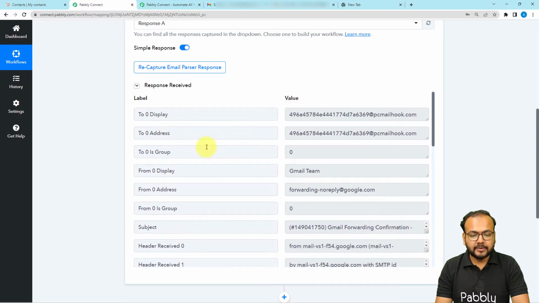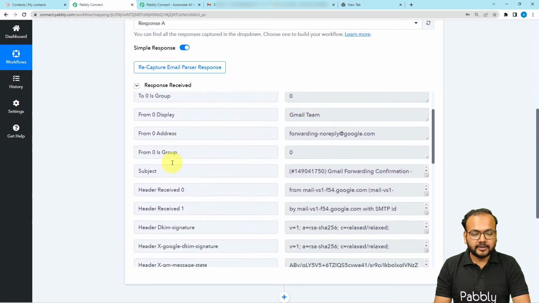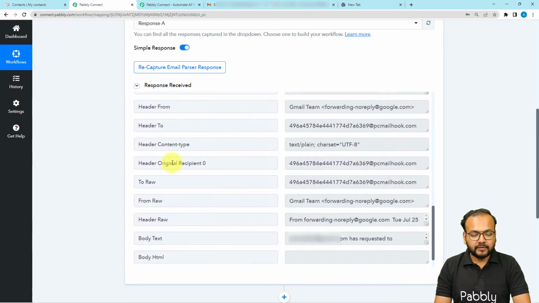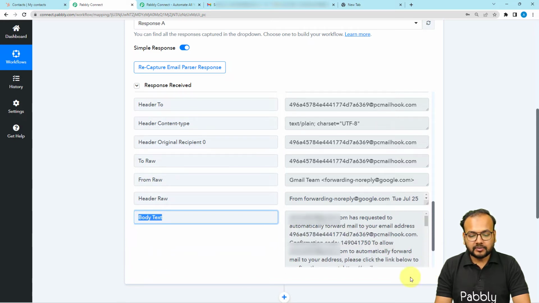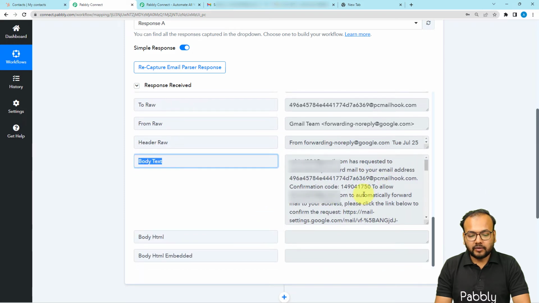In these labels you are going to get the addresses from which you are getting the emails and all the things. Okay, and here you will get a body text label as well, in which you are going to get the whole body of the email. So this is a sample body of the email I got.